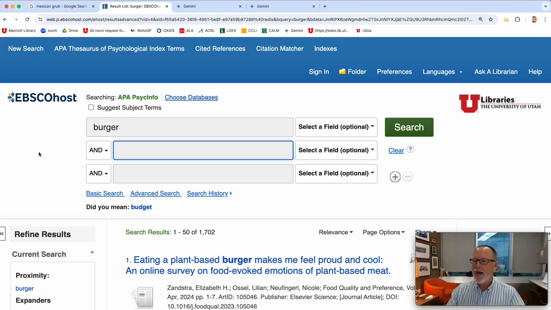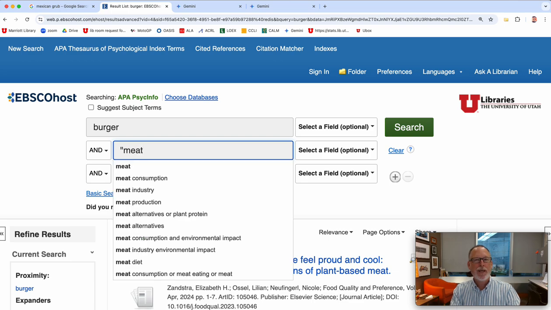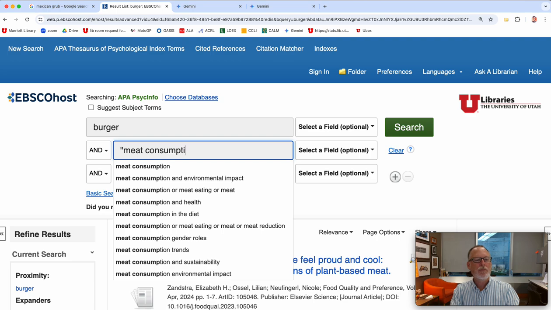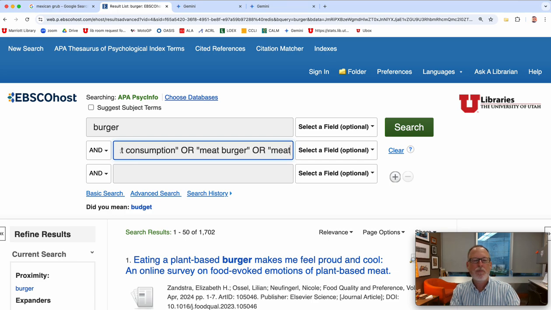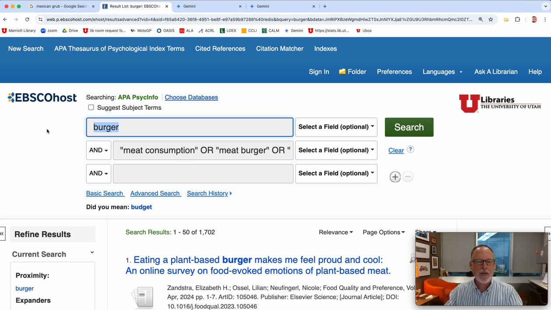So I'm going to add words that I found. And if it's more than one word, you have to put it into quotes. Meat consumption, or meat burger, or meat preference. These are just the words that the authors have used. I'm going to get rid of burger.